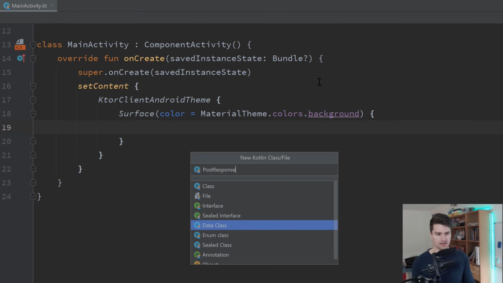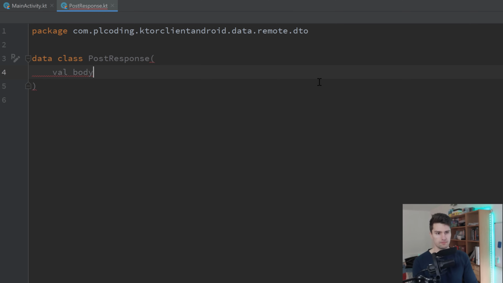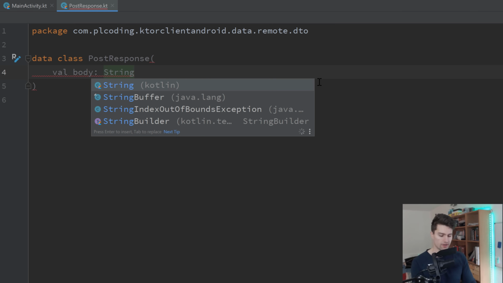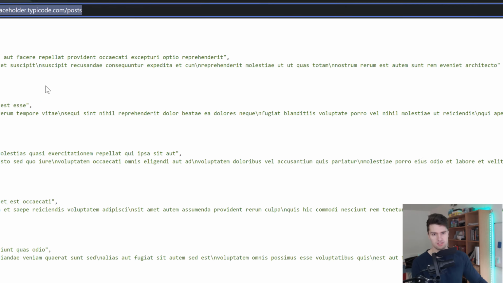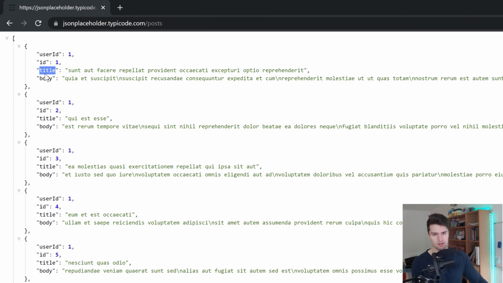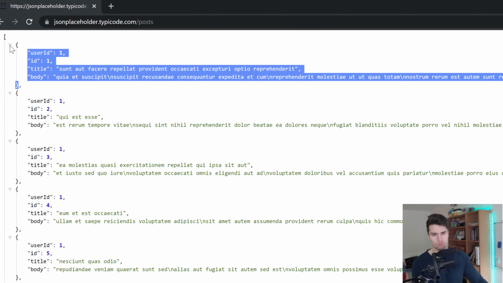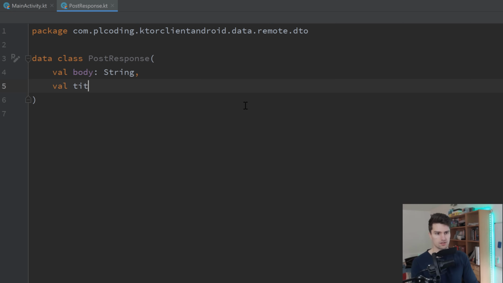That will be a data class. It will contain the body, so we have to name it the same way as in our API. Just these: body, title, ID, and user ID here. So that will be one data class. Then val title, val ID is an integer here, and val user ID. And it's really just random data here.